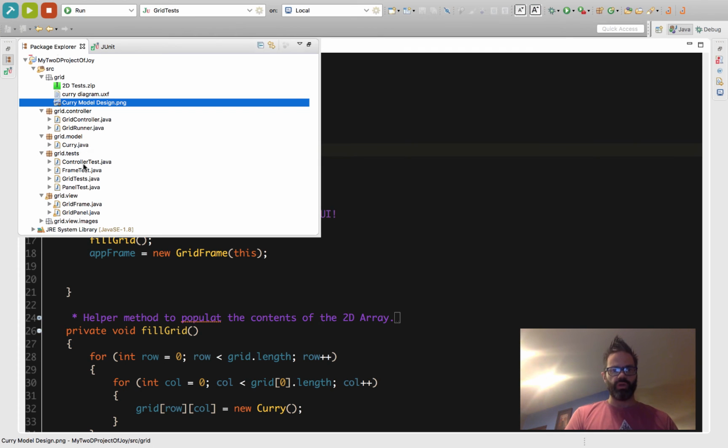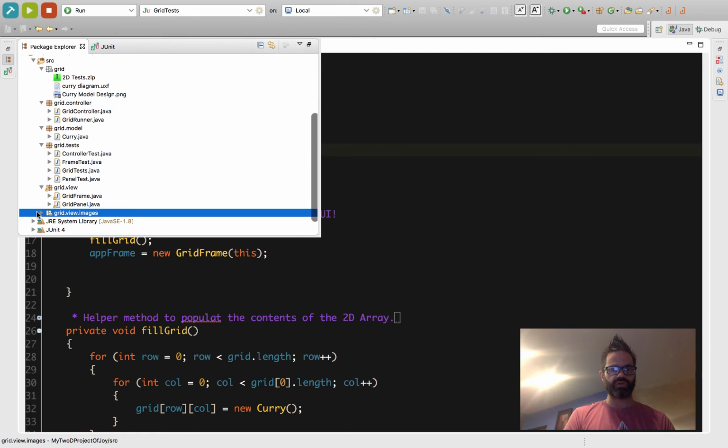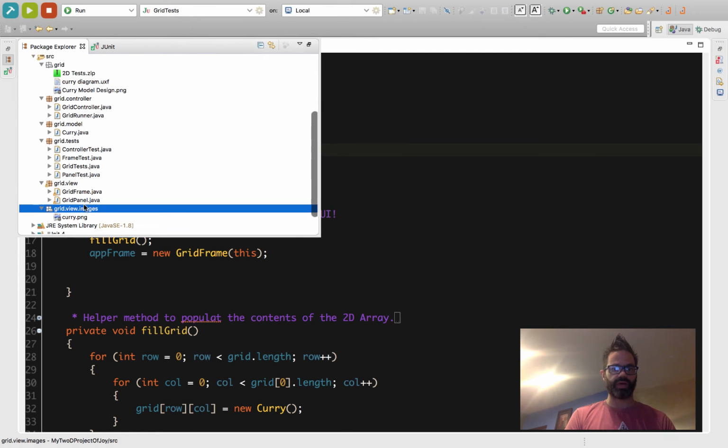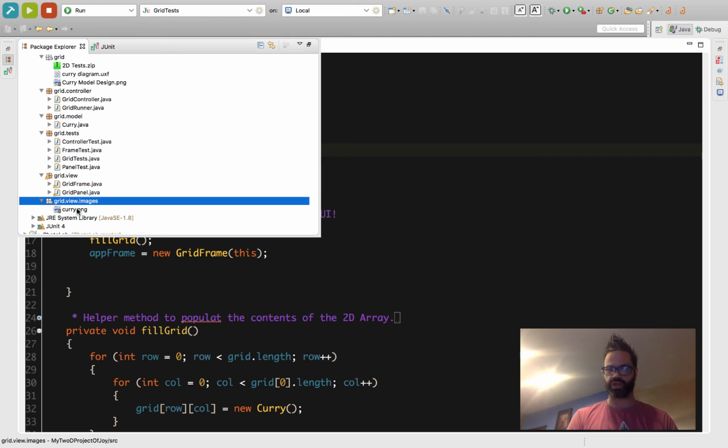We've already seen the model. Inside our test, we have a bunch of tests that we're going to run. We're going to take a look at that next. And then I have my grid view package. Inside the view package, I also have an image with my curry picture, so we can have that running. Now we're using JUnit tests to have this happen.